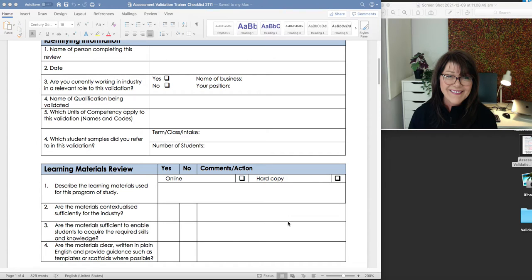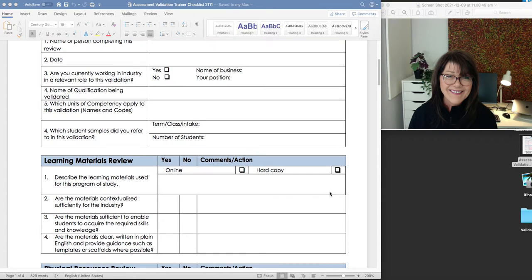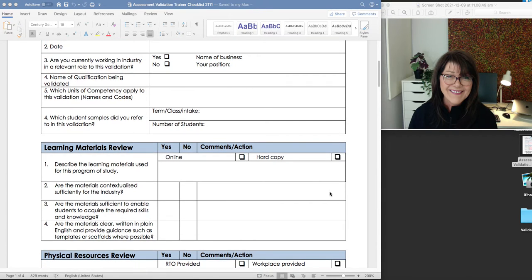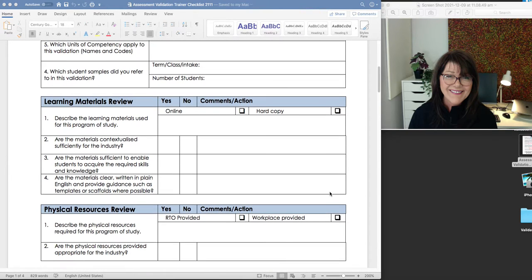The next section is the learning materials review. This is just looking at everything that we give to students. So that could be online, it could be hard copy, and you would click here or there, depending on which one it is, and you're looking to understand, do they contextualize the industry? Are the materials sufficient for the student to be able to complete them? Is the material clear? Things like that. Okay, if you say no, we'll come back to it. We're just trying to find where the problems might be.